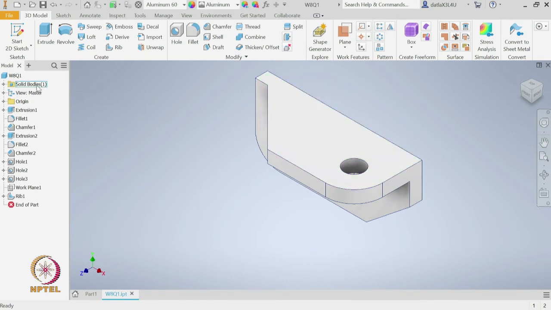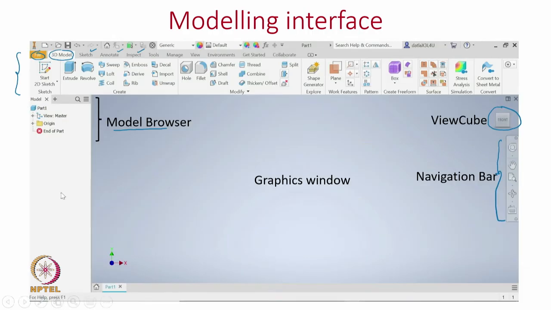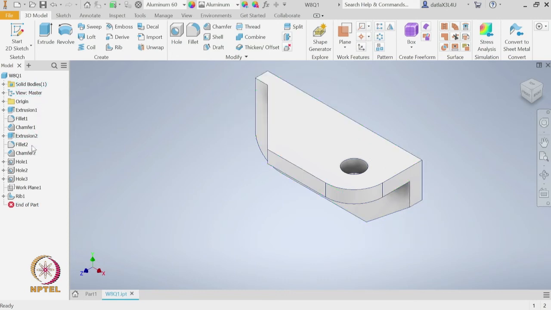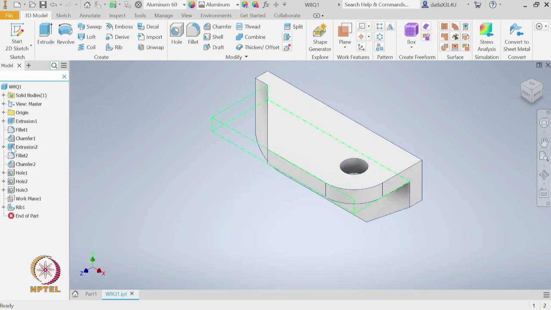First thing is, if you look at the left, previously we called this the model browser. The model browser has several activities in it. Previously we only had the view, master and origin. In addition we now have extrusion, fillet, chamfer, extrusion, hole, work plane, rib and lastly the end of part. These are all the activities which I have previously done to arrive at this final object. You can also use this search command to go into any of it.